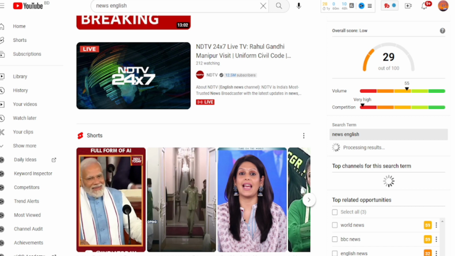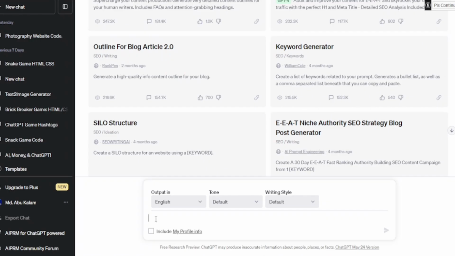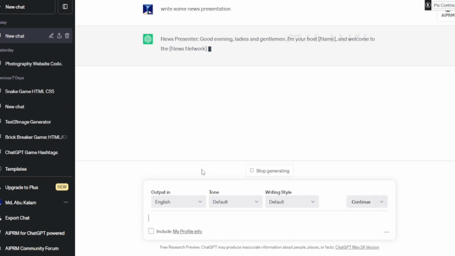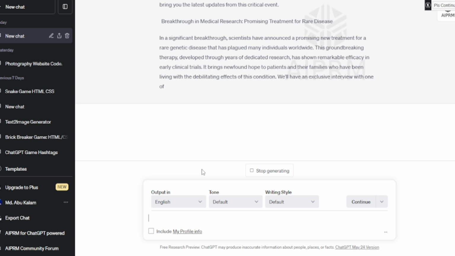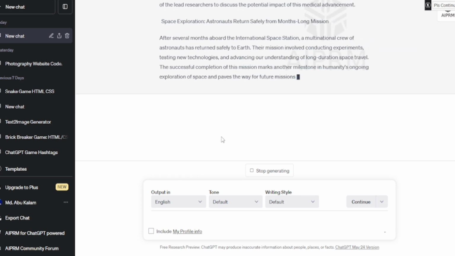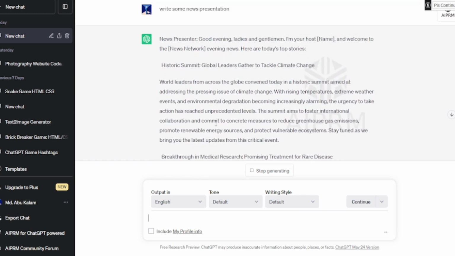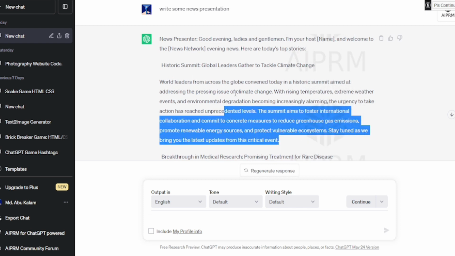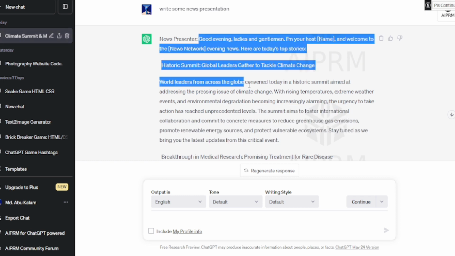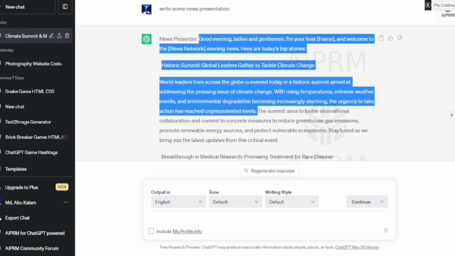At first, I'm going to ChatGPT, then type the prompt. Just wait a few seconds. ChatGPT writes a full news presentation summary for us in a few seconds. At first, I copy some of it. I copy this one. Okay, this is an example only.